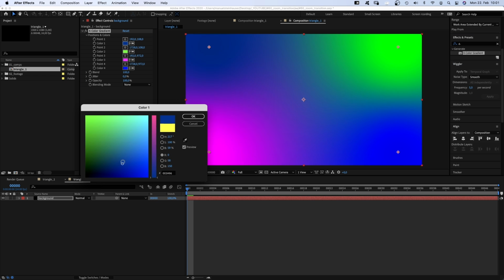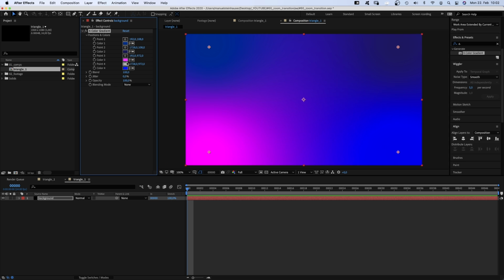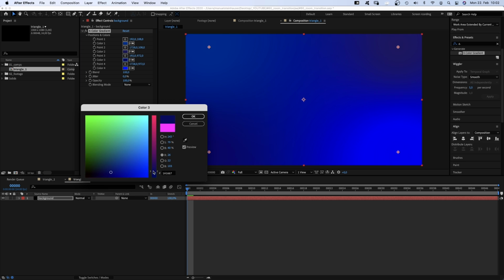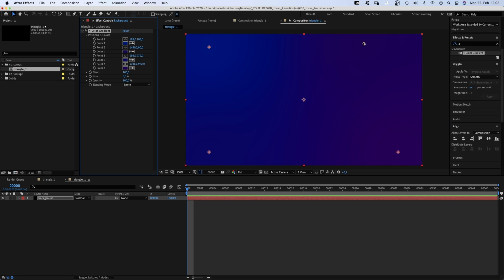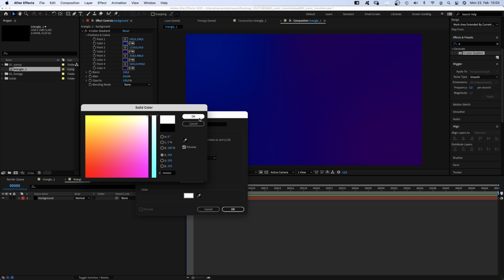Then we choose 4 colors, 2 of them dark purple, 2 of them dark blue. There should be some difference between the colors, but not too much contrast. We move the points a little and readjust the colors to create a smooth gradient. Then add some jitter, which is like grain, to avoid color banding. Next, we click in the timeline window and add another solid. Let's name it mask and change the color into white.